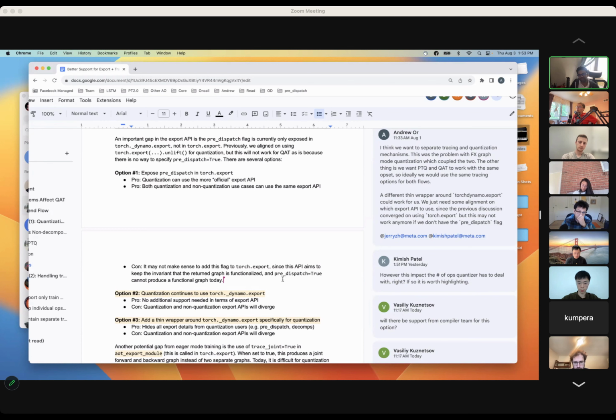Is that right? Yeah, Andrew, or because you're saying that even in the universe where Torch export supports it directly, you essentially say Torch export stage equals pre-dispatch, and then you get a function that does the same thing as the thing you would have done with Torch Dynamo. Maybe you should have a wrapper function around Torch Dynamo export, so you have fewer knobs available to the user.